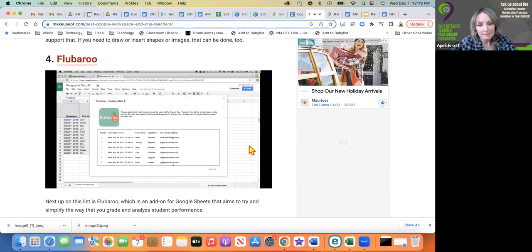In step 2, Flubaroo asked me to identify which submission should be used as the answer key. Looking through them, I recognize the first one as the submission I made earlier, which I want to use as the answer key. Once selected, I can continue on with the grading.